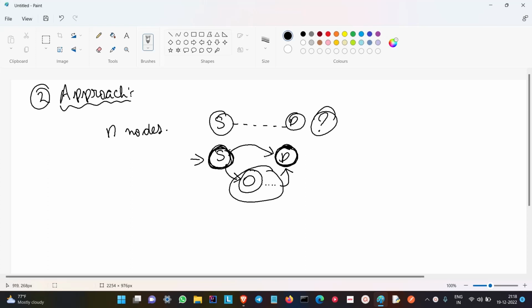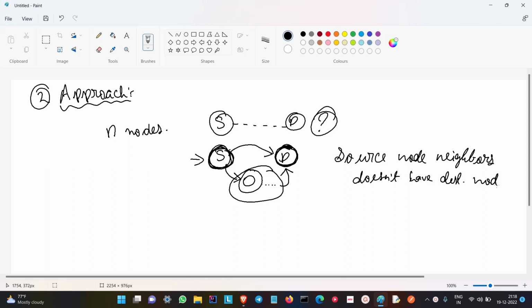Now consider the case in which the source node's neighbors don't have the destination node. In this case, we cannot return true. So we need to visit the neighbors, the other nodes except the destination.